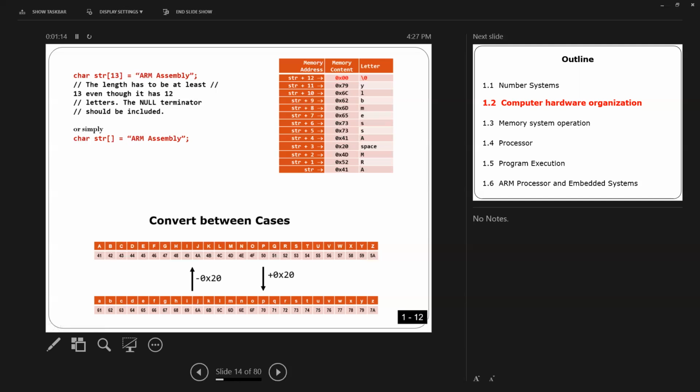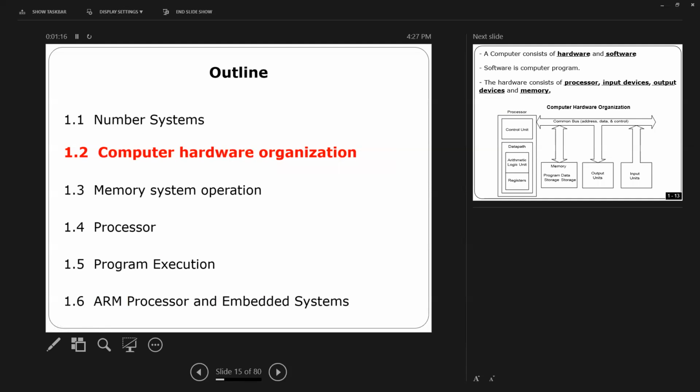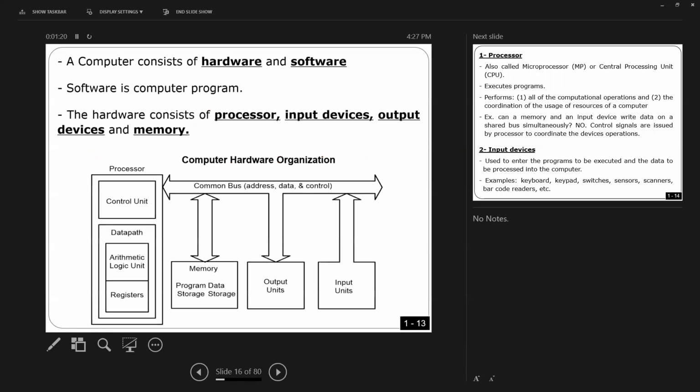Okay. Right. So now in the second part here, I'm going to talk about computer hardware organization. So here, this is the architecture of any computer system. And I want to tell you, what do you mean by computer system? A computer system can be your PC, it can be your iPad, it can be your tablet, it can be your smartphone, because all of these are computer systems.